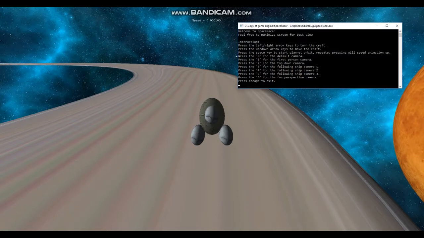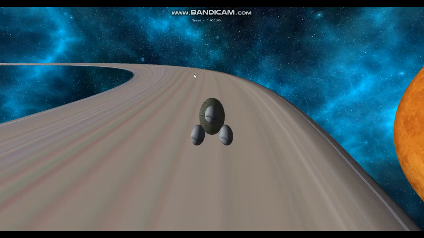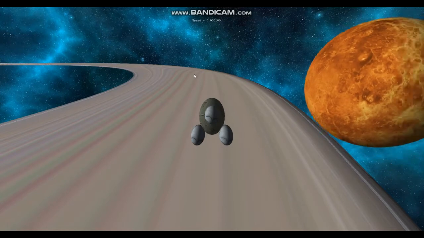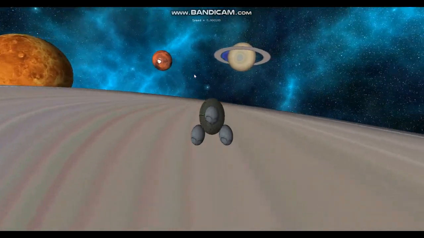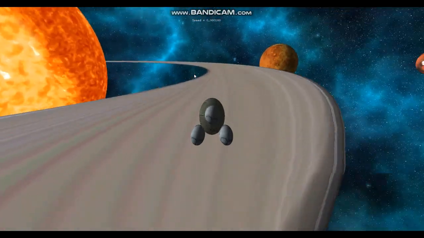Okay, so when you start the game, you get a little console window here. It will just tell the user how to interact with the game, having several cameras and the arrow keys and spacebar to start the animation. So we'll go into the game. Straight away, if I press spacebar, the planets will start orbiting around the sun, just like the solar system.